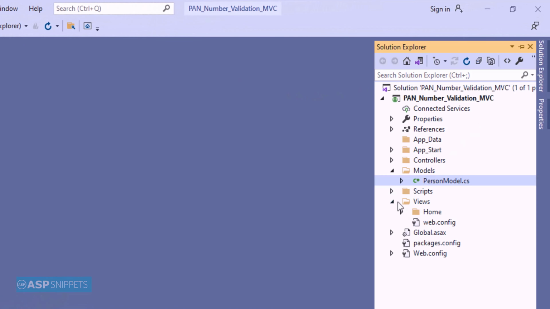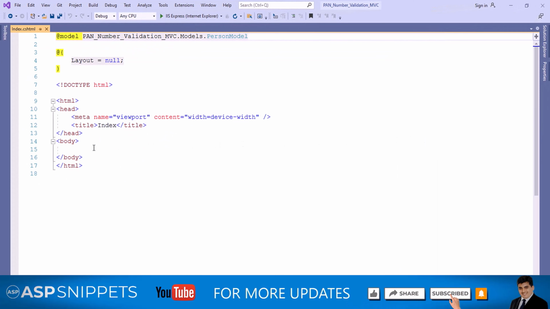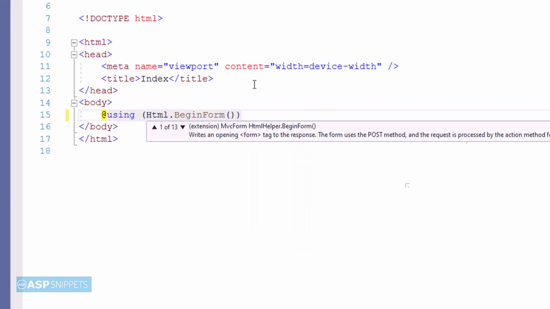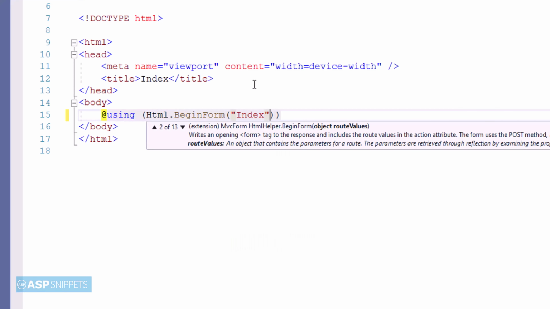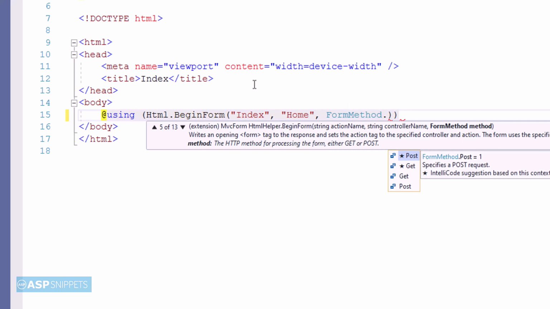Now let's move to the view. Now I'm creating a form using MVC HTML helper methods. I'm making use of the BeginForm method. It accepts three parameters. The first one is the name of the action result method, which is Index. The second one is the name of the controller, which is Home. And the third one is the type of call. In this scenario, it is a post call.